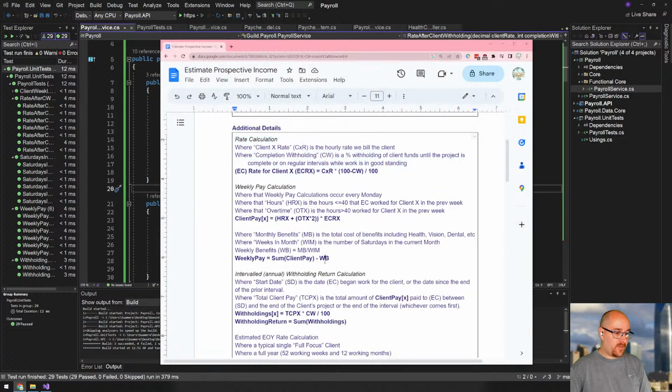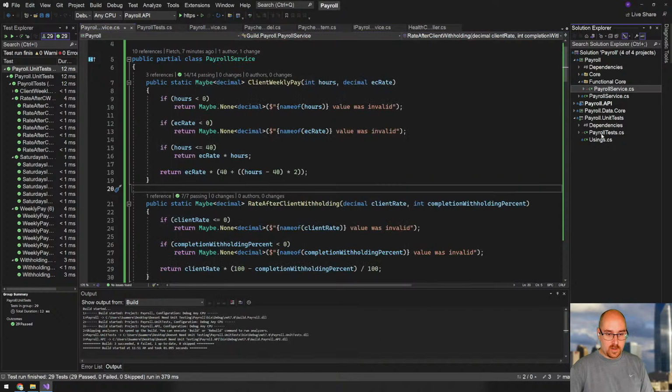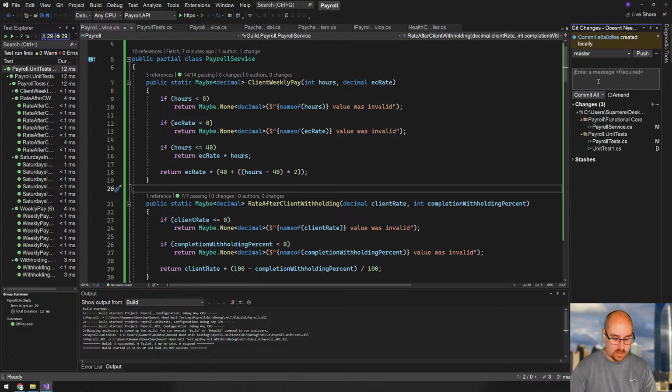So at this point, we fulfilled creating all of these calculations. And what we have accomplished, let's go ahead and do this. Finish functional core. Commit all.